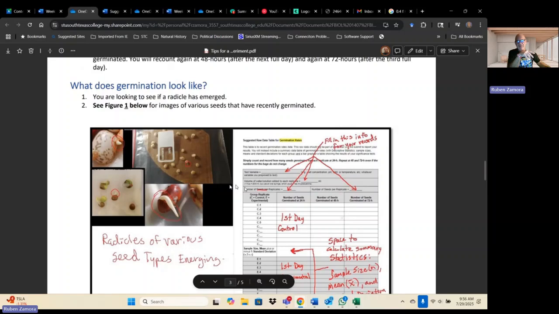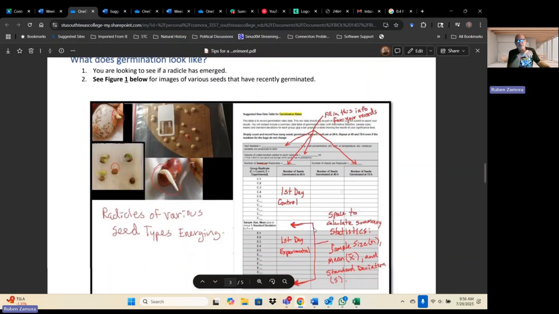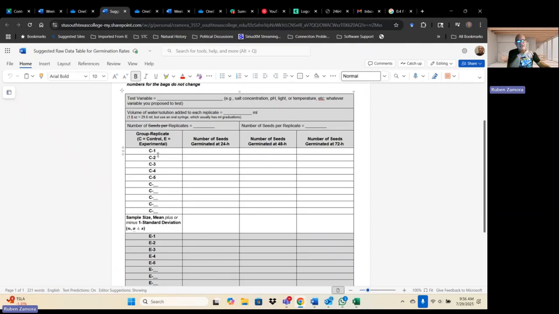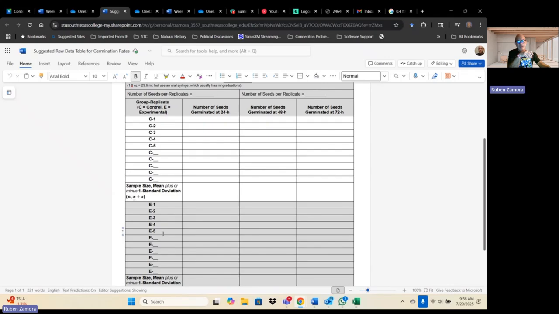Tomorrow you're going to do the same thing for 48 hours, and then the day after that at 72. So make sure you do this again, at about the time you set up your bags yesterday, your group. So you have your control and experimental. If you go back to that data sheet, it's labeled C1 through C5, which is the minimum number of replicates, and then you have E1 through E5, the minimum number of replicates. More is better, but more means more work, so I suggested no more than 10. So this has space for 6, 7, 8, 9, 10. For those of you that proposed as many as 10 per group, there you have your data.